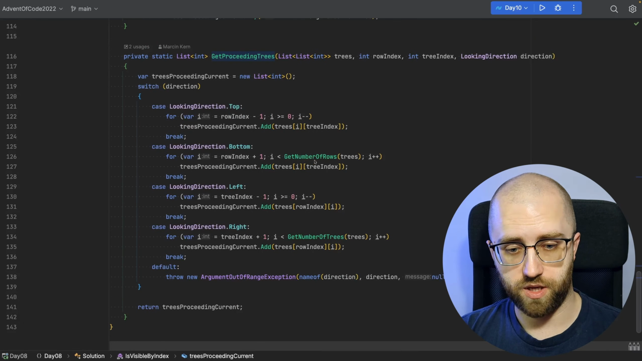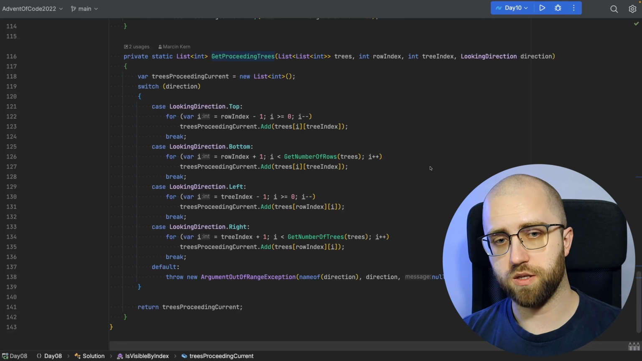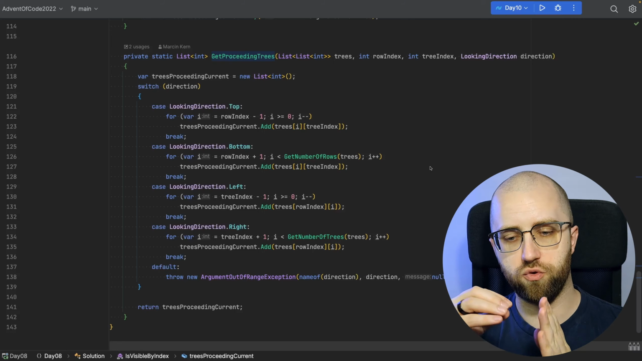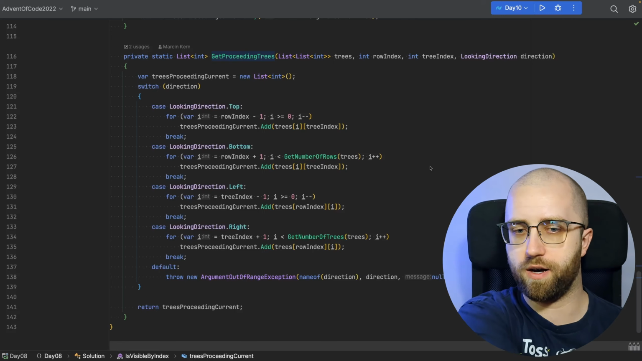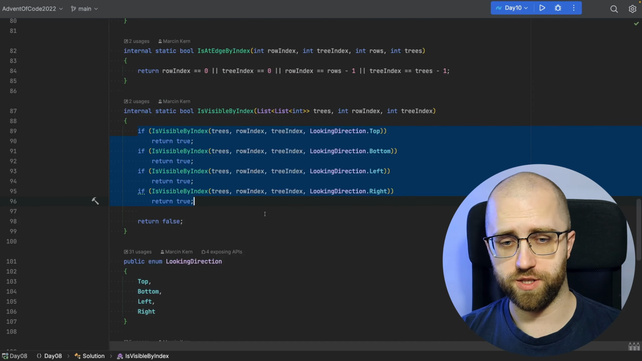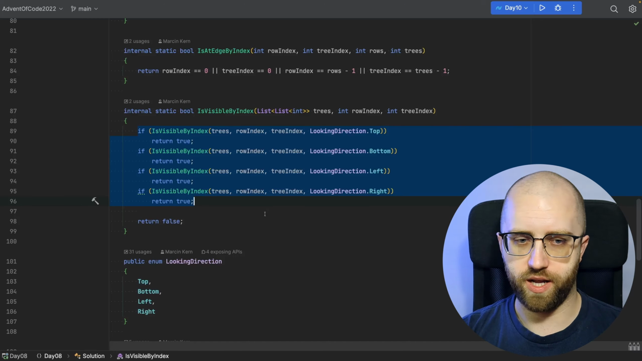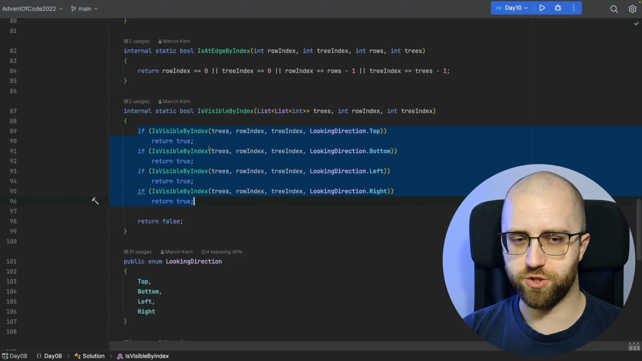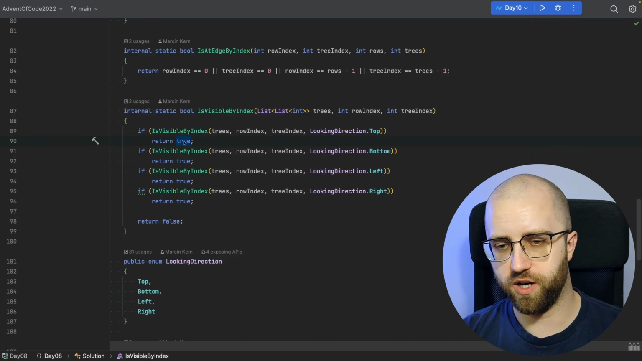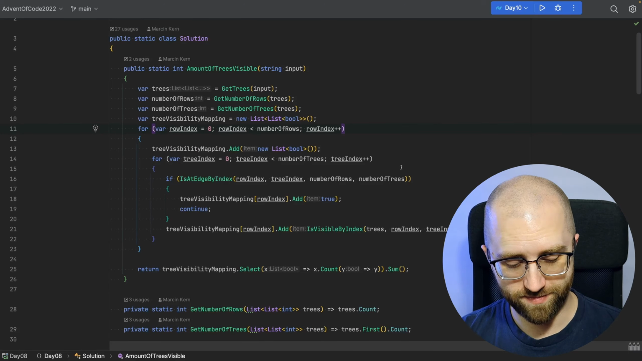Get preceding trees grabs the trees that precede the current one. For the next part, it will be important that this list will be actually ordered from the tree we're looking at to the outside or to the edge of our map. And since once again we're interested only if the tree is visible from any direction, we pretty much go like this. If at all we have a true, it is visible, it's already visible, so we don't have to even calculate for the rest of the directions. And that's it. That's the whole solution of part 1.